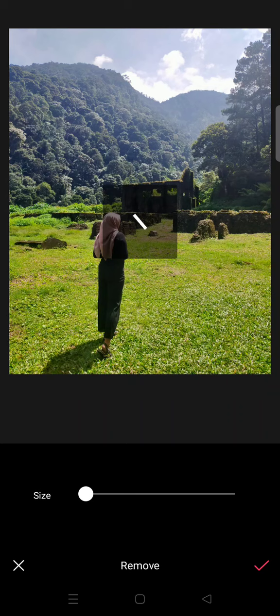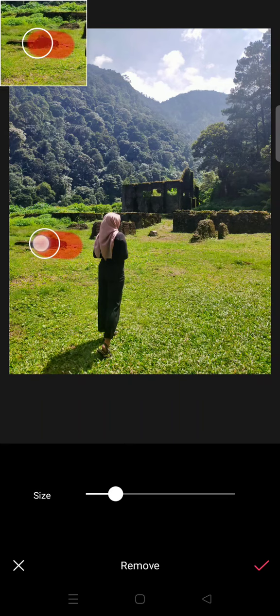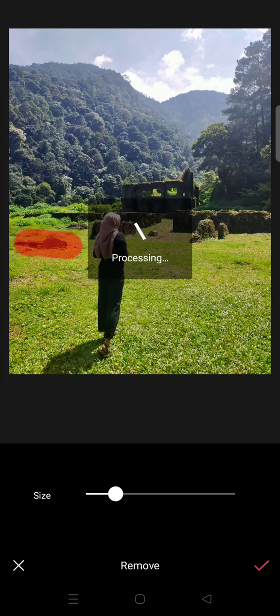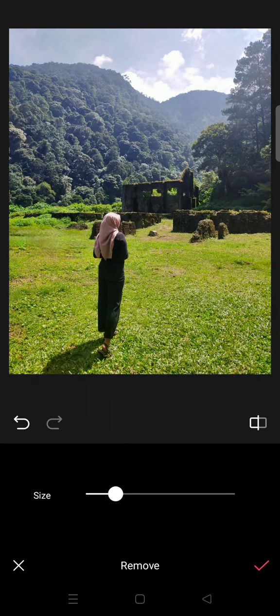And after that you can just brush over the object that you want to remove in your photo, like this for example, and press it and it will be removed from your photo like this for example.